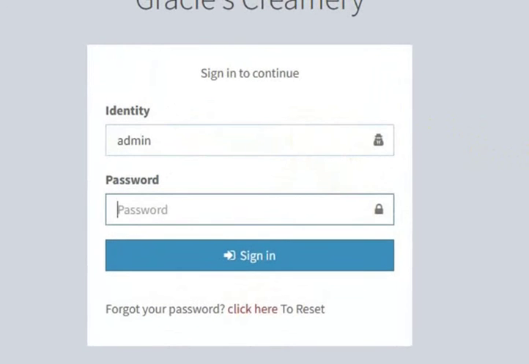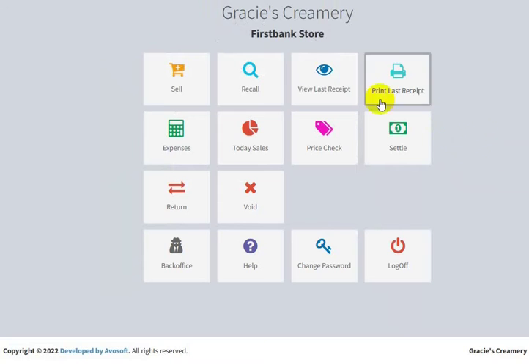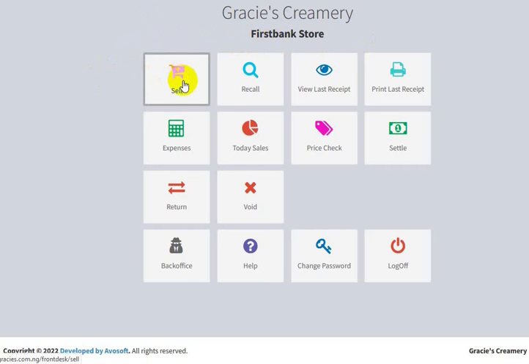I'm going to enter the admin and login. Once you log in, you see the menu, and the store that is assigned to you will show up here. So make sure that your store is not showing another store. Verify that before you do any transaction.